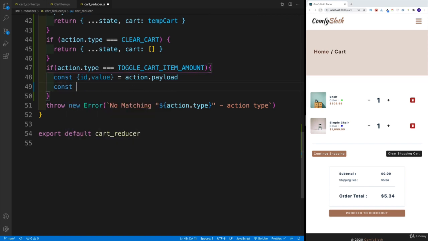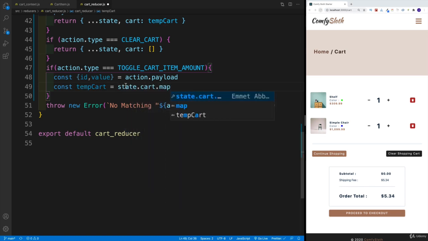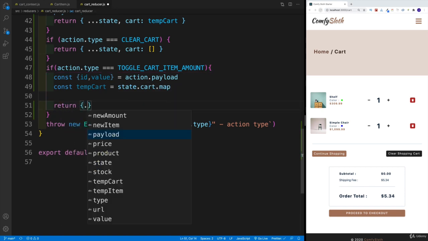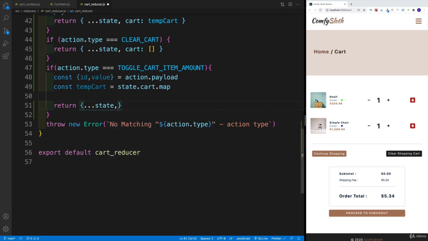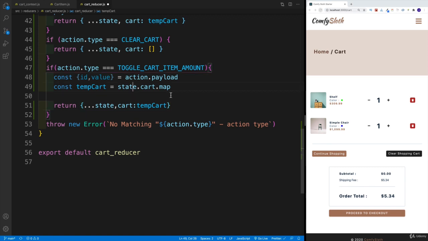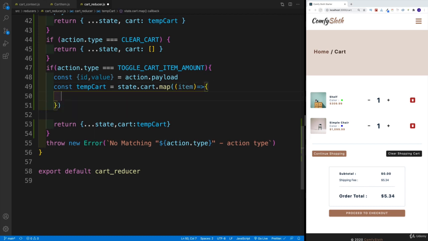So now let's start by setting up our temp cart. And of course, this is going to be state and then cart and then map. And before we set up the rest of the functionality, I simply want to go with my return, where I'm going to go with dot dot dot state. And now, of course, my cart will be that new temp cart array where I'm iterating over my cart. And then, like I said, the steps are following. First I want to check if the item ID matches ID.